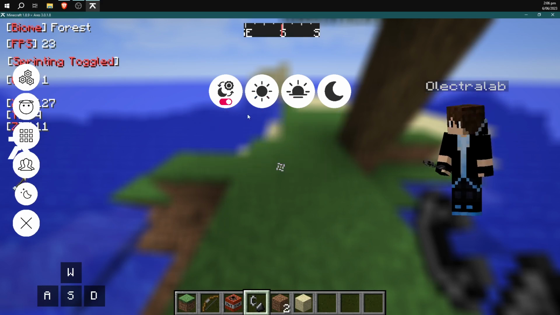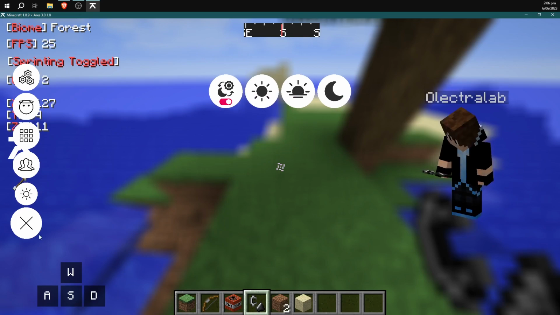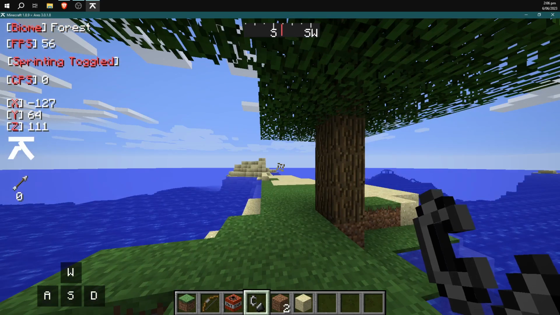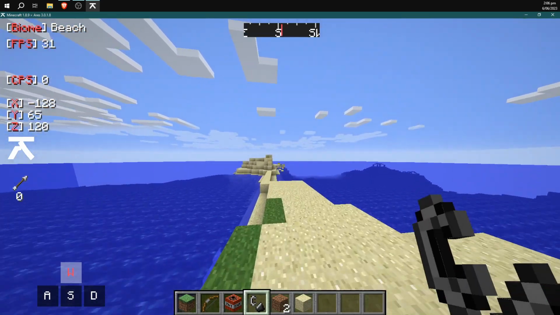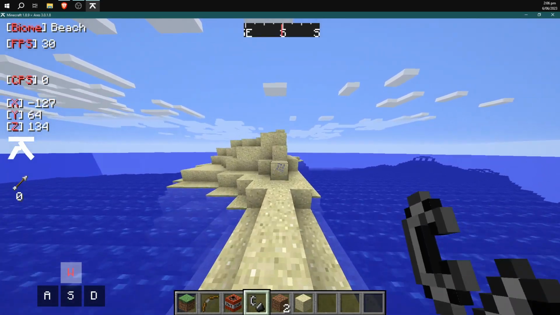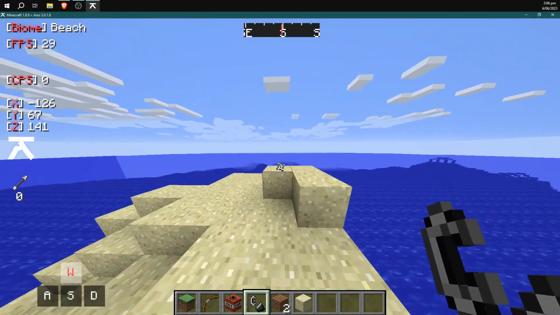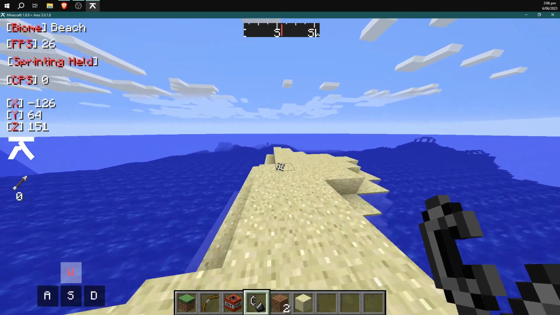We've also got this little button here, which I do believe just toggles weather or something. I'm not entirely sure how this works. Anyway, that's how you download and install the Aries client, and also how you use most of the little hacks there.